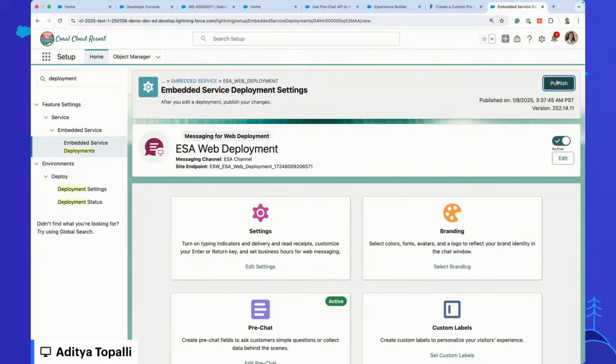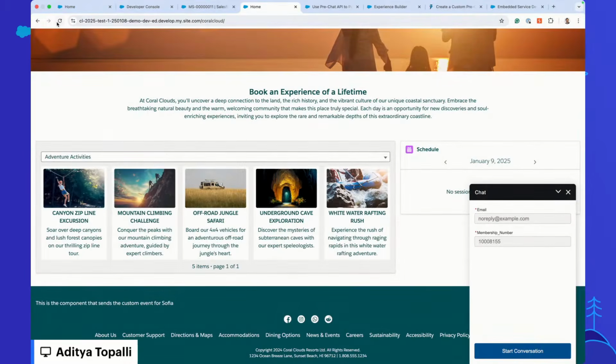Now, whether it is a logged in user, if it is a logged in user, you have two options. One is you use the pre-chat API that I have just shown you, or you can override the entire pre-chat form using a Lightning Web Component and then have your own implementation on top of it. So that's basically how it is.